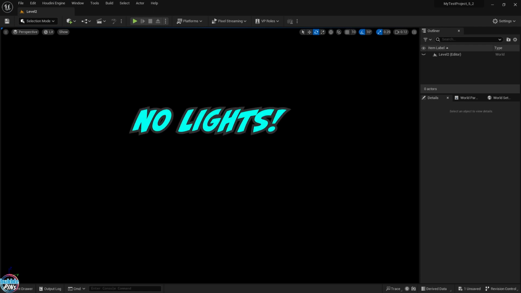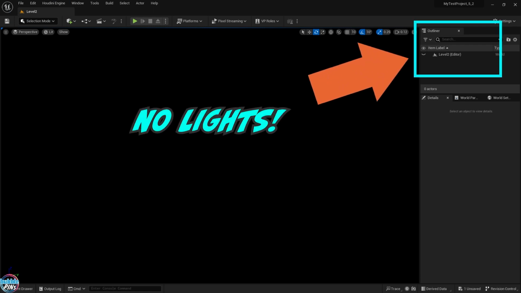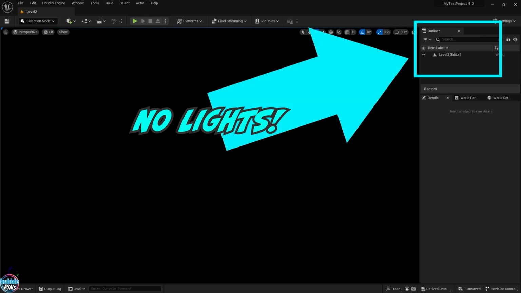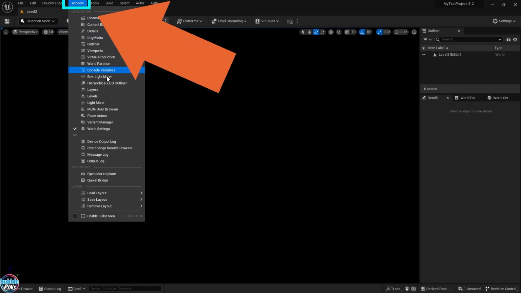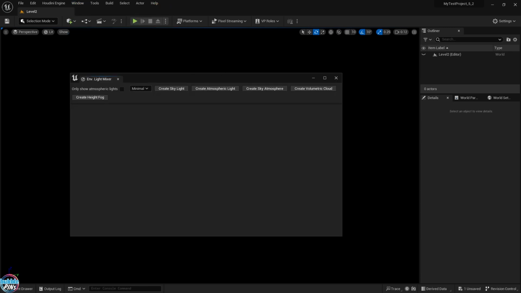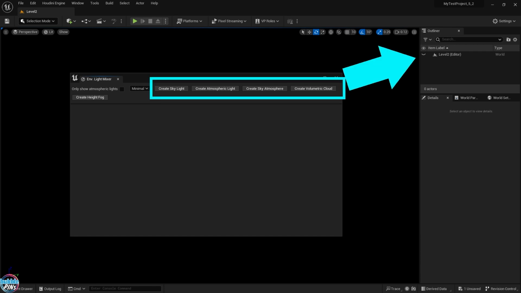If you look over here in your outliner, there are no lights. It's completely empty. There's nothing in here. So let's just add that. Let's go to Windows. What you want is Environment Light Mixer. Click that. With this, what you want to do is just click all these buttons. It will create lights for you over here.